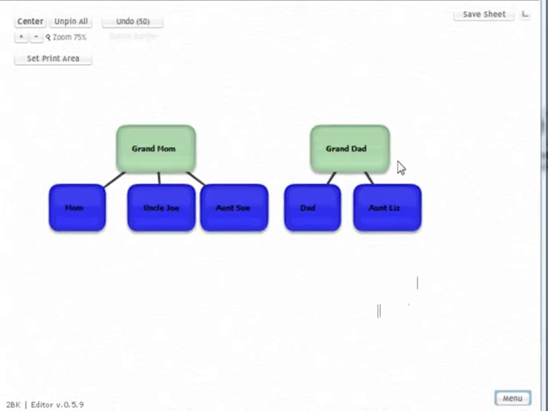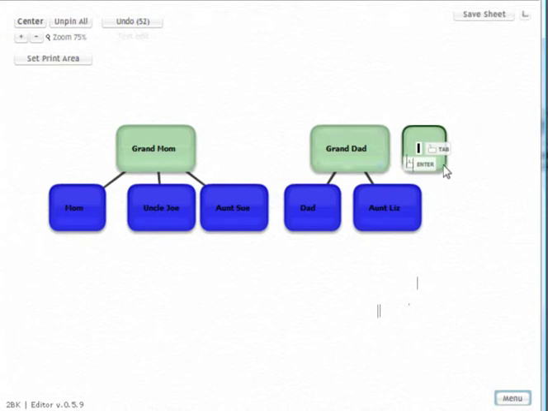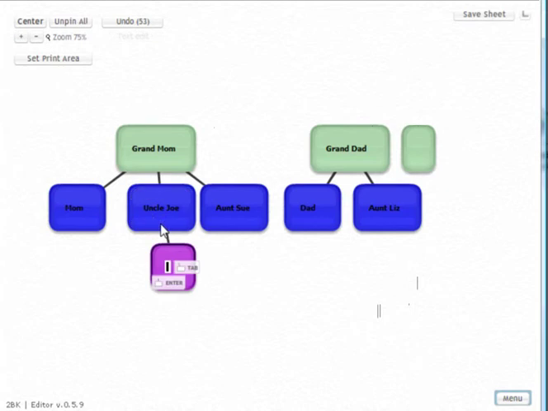And lastly, let's go up here to Granddad's bubble. We'll choose the side option here where it will create a peer or a sibling. And you'll notice the new balloon with a new bubble comes up as the same color as this generation. However, let's go down here to Uncle Joe and click on the bottom button or the sibling button, and you'll notice it's a different color.